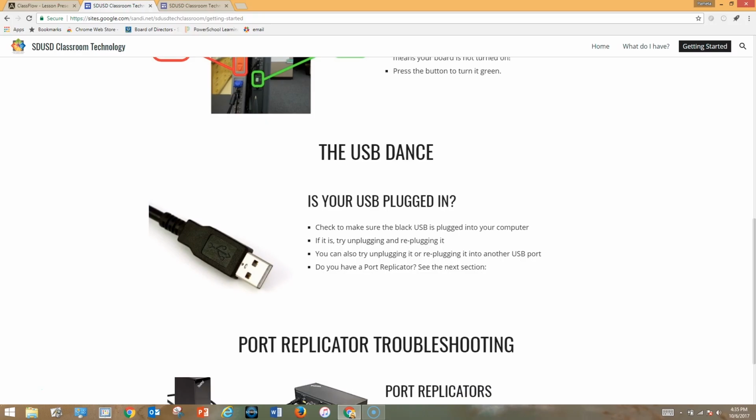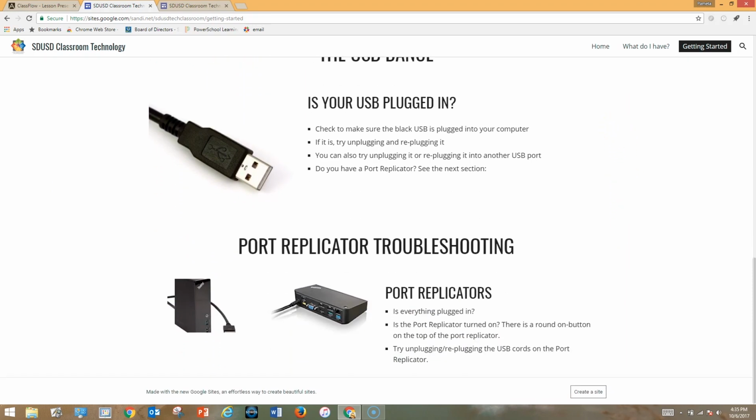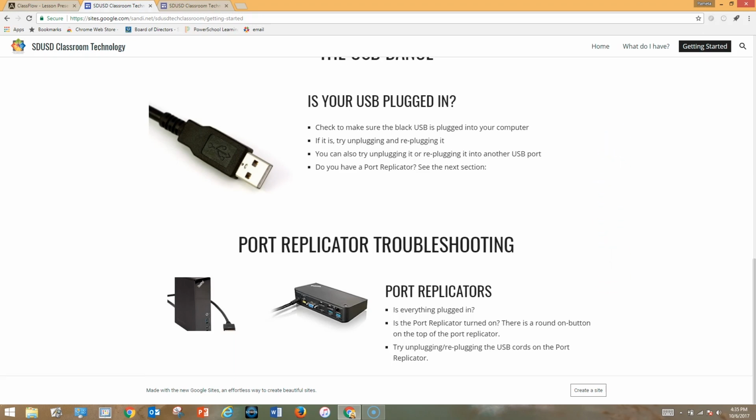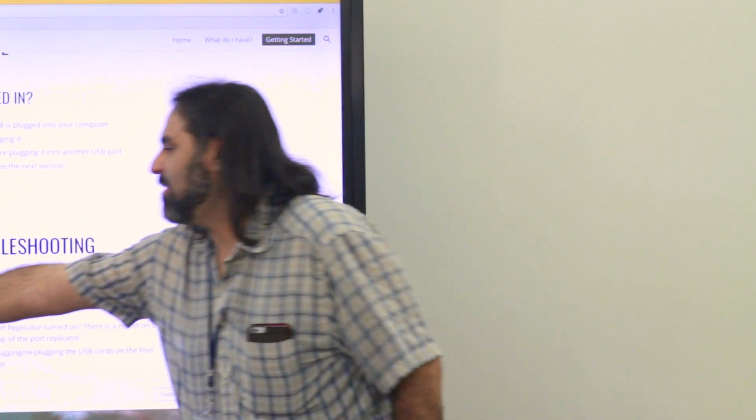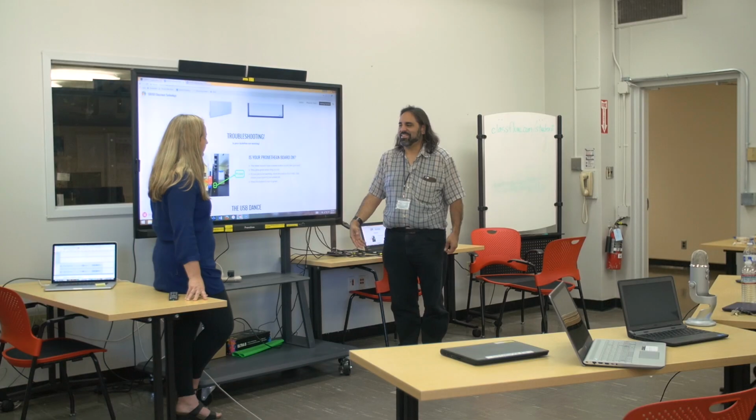The USB dance. If something's not working, is everything plugged in? Sometimes just unplugging and plugging it back in. Check to make sure it's plugged into the computer. If it is, try unplugging and replugging. You can also try unplugging and replugging into an alternative USB port. And if you have a port replicator, one of these, you could look at the port replicator section, which basically says the same thing, because that might either go into your computer or go into that. And that's basically it. None of this is actually really difficult. Is it on? Is it plugged in?